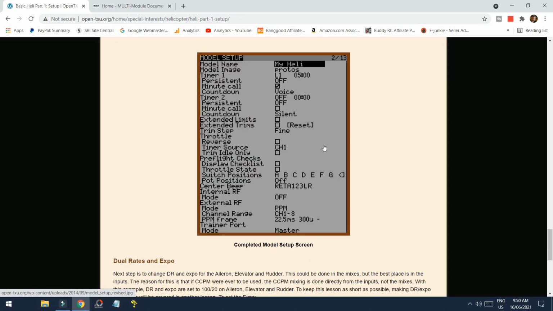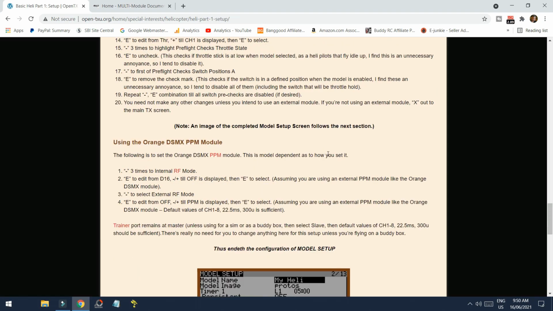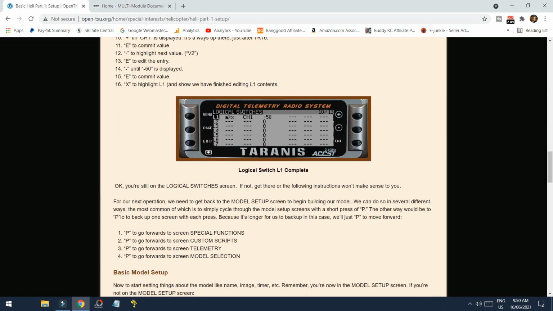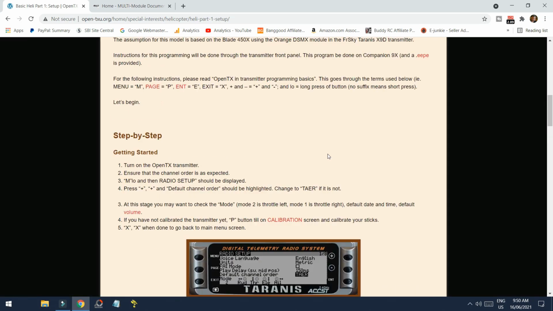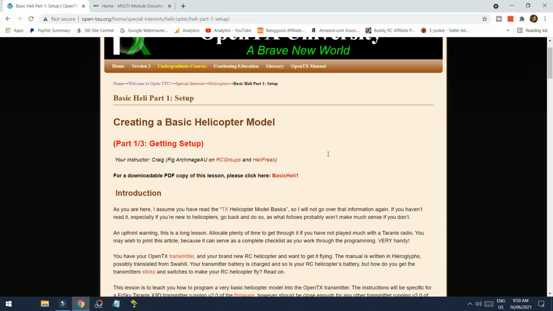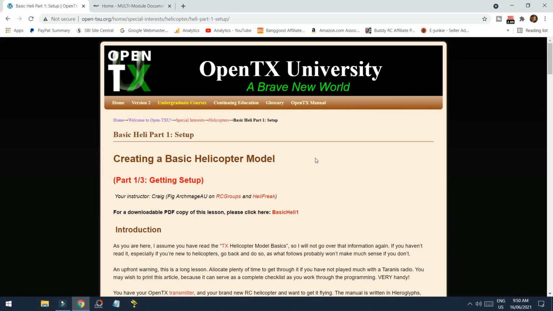Maybe if there's enough interest, if you want to leave a comment below if you want me to go through my actual OpenTX helicopter setup, I'll show you how to set up a helicopter from scratch. But again, it's just based on what's available here.